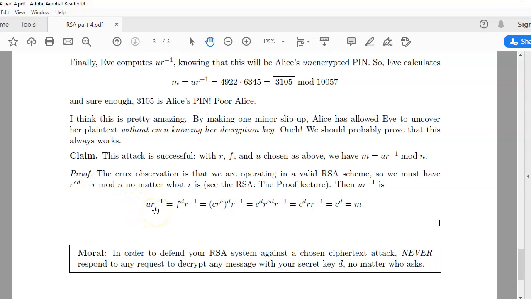And so what is U R inverse? Well, here is U R inverse. Let's just substitute. U was F to the D. It was a decryption of F. So U is F to the D. What was F? F is C R to the E. So this is C R to the E, all to the D, times R inverse. But use your laws of exponents right here. This is going to be C to the D, R to the E times D, R inverse. But R to the ED is R. So the R and the R inverse cancel, and you get C to the D. But of course, ciphertext being decrypted is unfortunately the plaintext. So that is why U R inverse is equal to the plaintext.